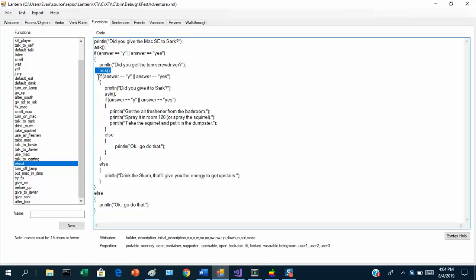And if they answered Y or yes, then we'll ask them the next question. Otherwise, we'll just say, okay, go do that, like go get the screwdriver, right? So you can see we have if statements inside of if statements here. There's three nested if statements, inside of each other.